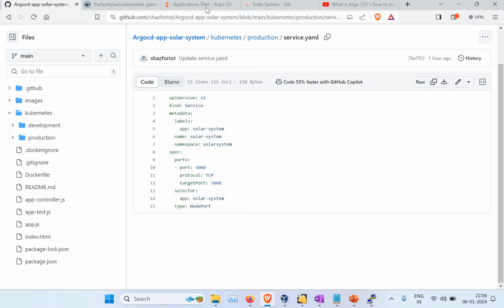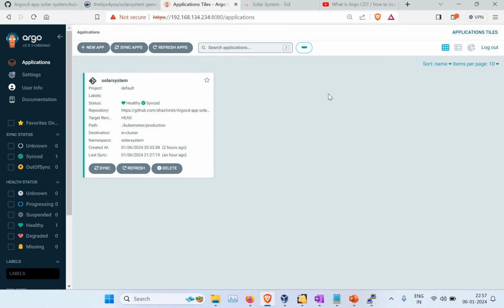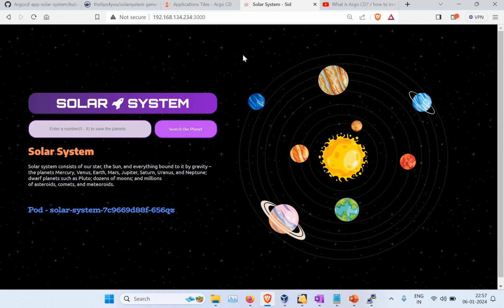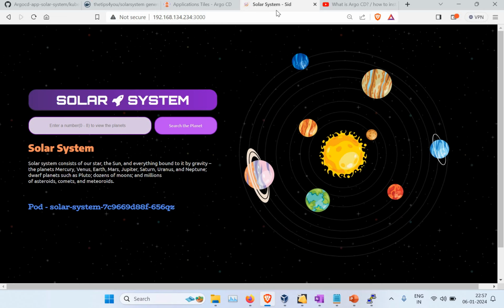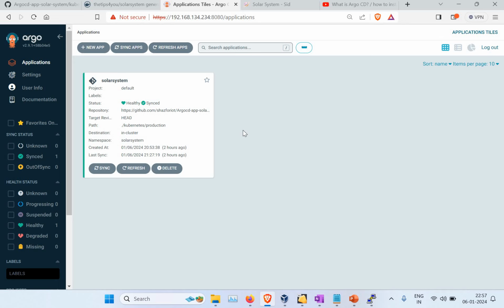Okay. Now let's see how we can use this application in Argo CD, so that whenever there is a change between the desired and current state, Argo CD can by default deploy the application. Once we deploy, you're going to see a web page like this called the solar system. So that's the ultimate agenda for this application.